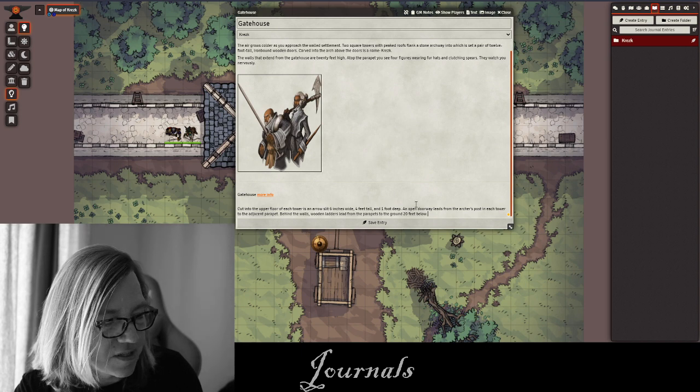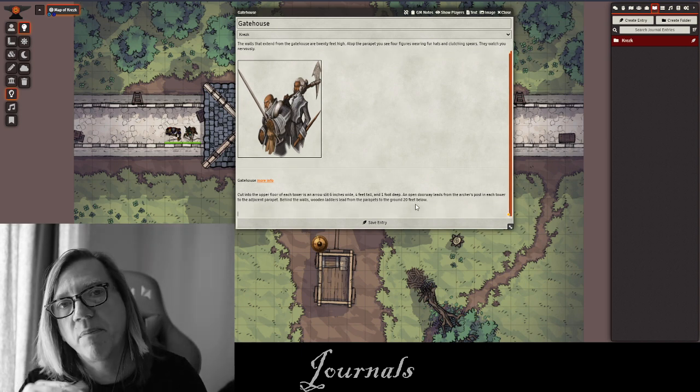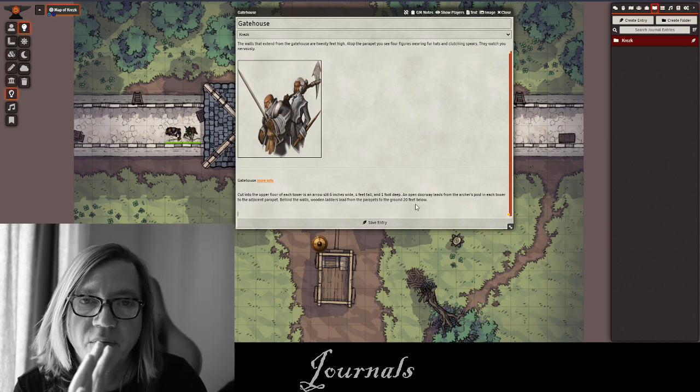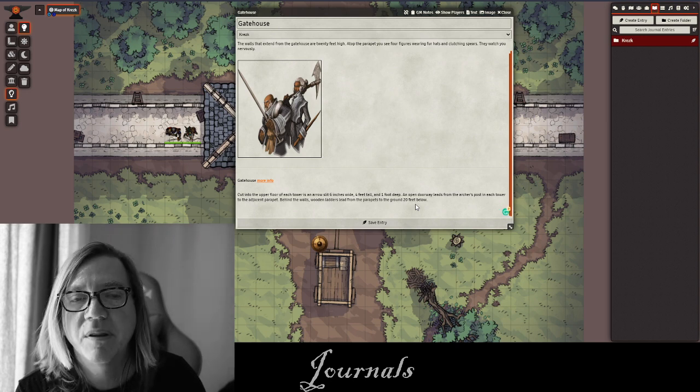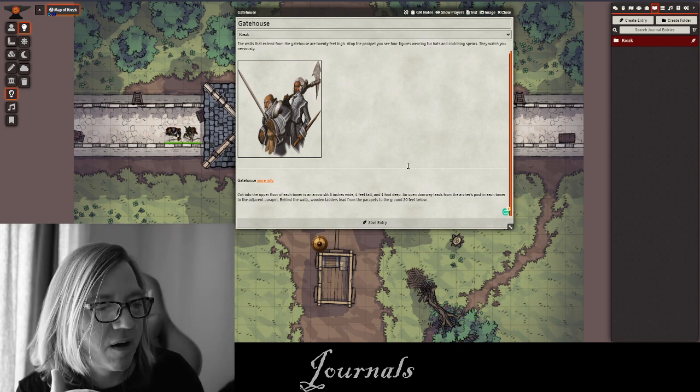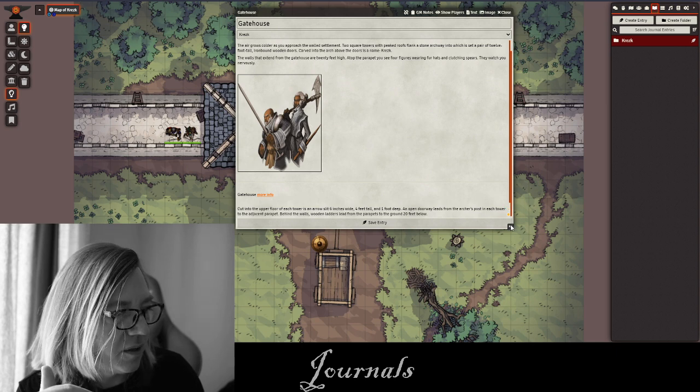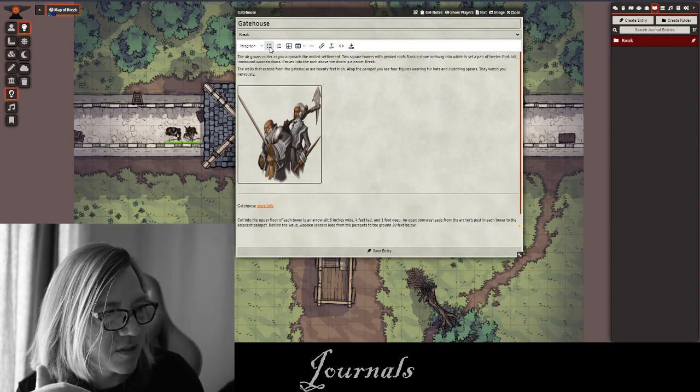Now I've got that text in here, but I want to put in some important notes from the text, and just bullet point them, that are important that I need to be aware of. So in here, I'm going to use the bullet point section.